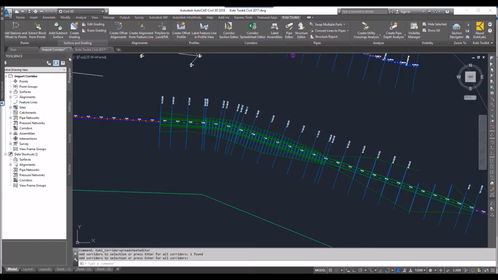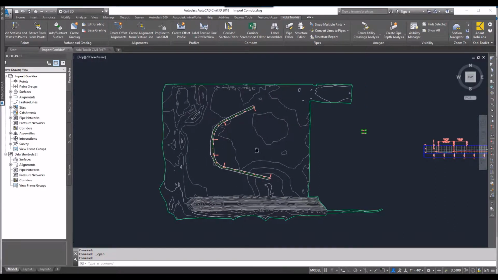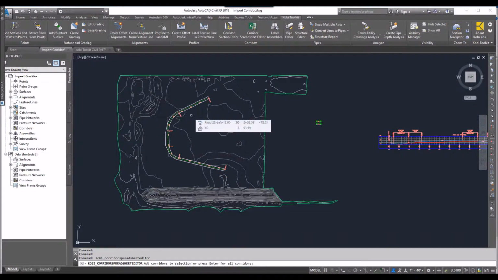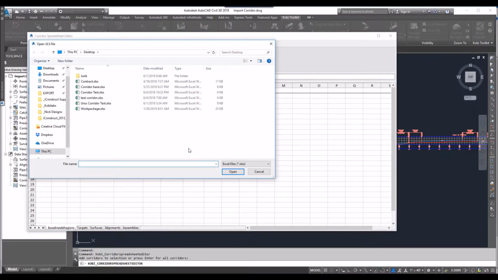Now I'm going to come into a brand new drawing. This drawing here, I've got a surface, I've got alignments in here, and I've got a profile, but I have no corridor. I do have some sub-assemblies in here. So now I'm going to go to Corridor Spreadsheet Editor. I don't have a corridor to select, so I just press enter. It comes up blank. So now I'm going to go open up this file. So I'm going to grab this corridor test.